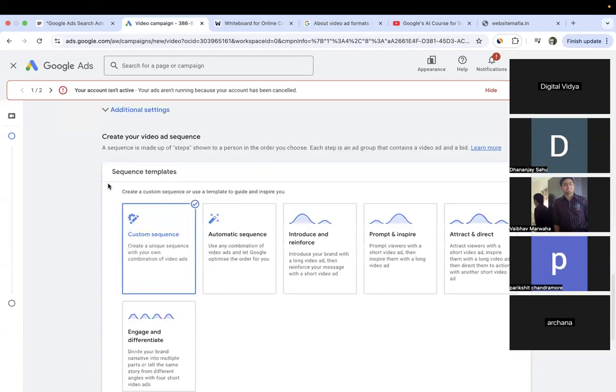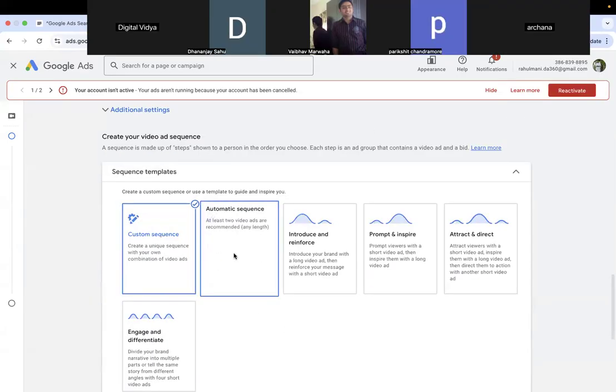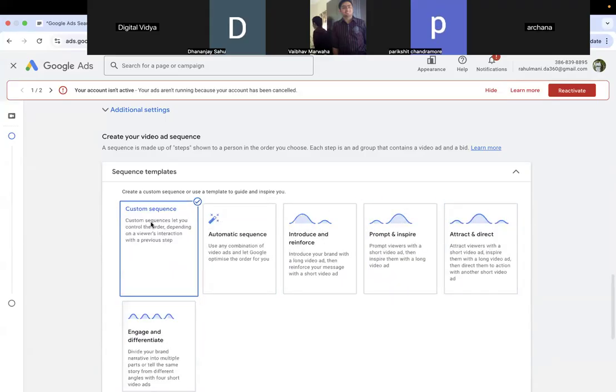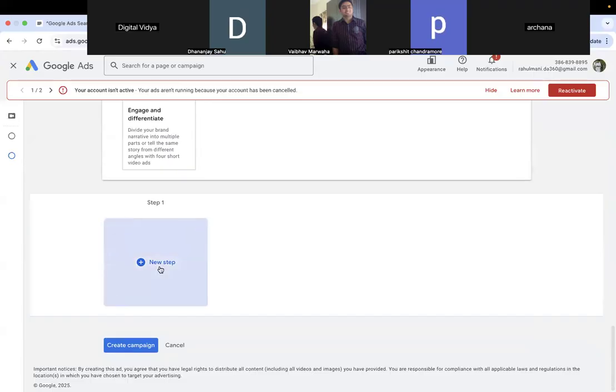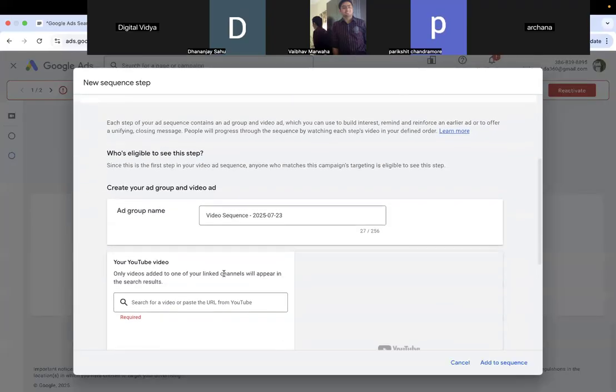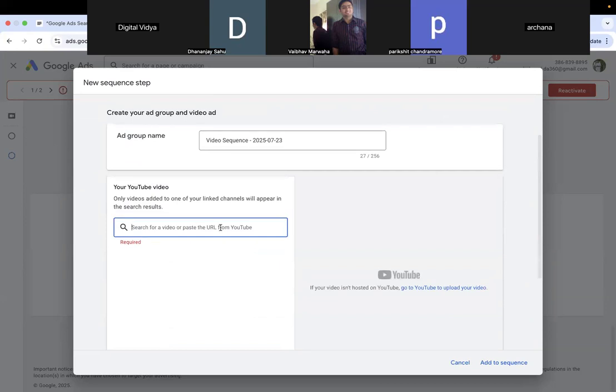So this is how you create a sequence, right? It will ask you to create an automatic sequence. You can choose any of these. If you go with the custom sequence, you have to add all the sequences of your ad. Let's say I add my first video; only videos added to your linked channel will appear. You can't control the timings of the ads, but you can give all the videos to YouTube, saying, okay, this is the video I want to run, and it will be displayed in sequence.